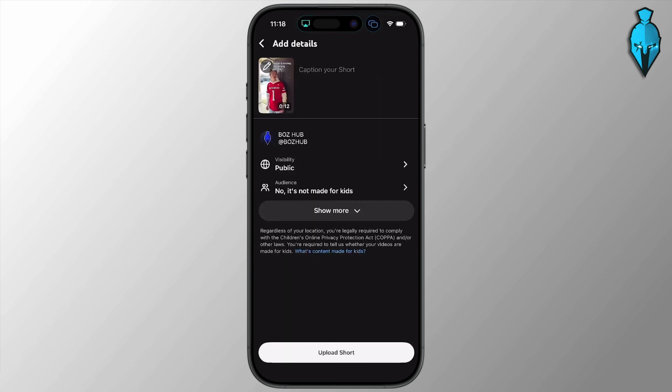It's going to then take you to a page that looks something like this, where you can add your caption, include hashtags, adjust your visibility settings, and just make sure that everything looks good in general. In the bottom right corner, whenever you're done, hit upload short and you're good to go.